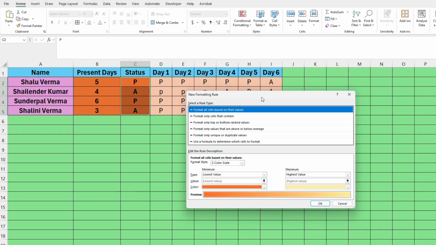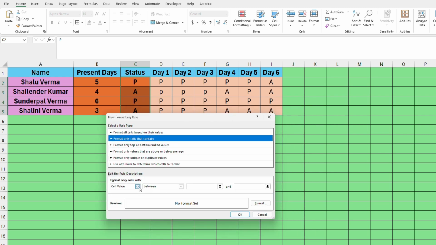To make it visually appealing, I added conditional formatting. P shows green, and A turns red in the status column. Now, tracking attendance is seamless.